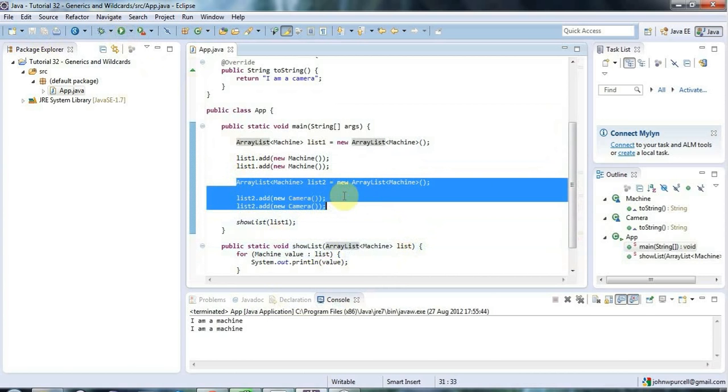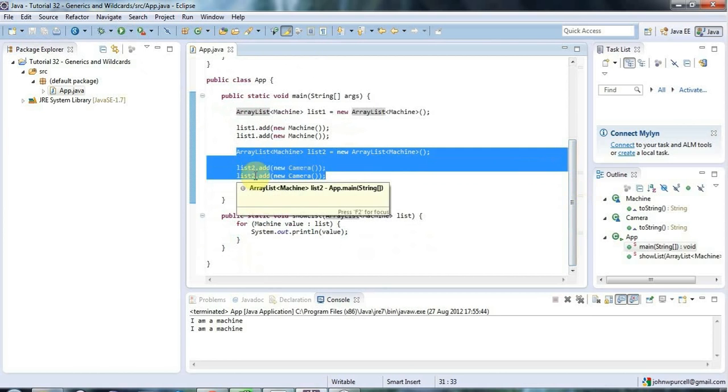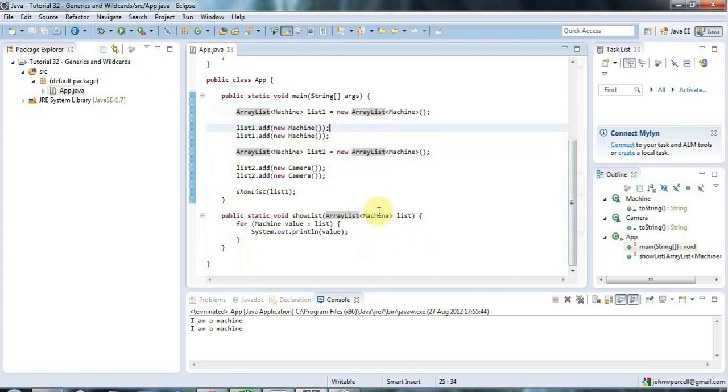Now that runs fine, just as before, but now the temptation is to think here, well, what if I want to pass a list of cameras to this method? Because the temptation is to think that, okay, because camera, sorry, this should be camera, because camera is a subclass of machine, then you sort of think, well, array list of cameras must be a subclass of array list of machines, and then you think, well, surely here I can pass list 2 to this method. This method accepts an array list of machines, so I should be able to pass an array list of cameras, shouldn't I?